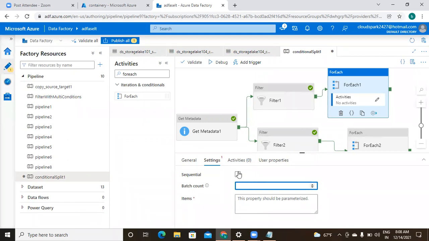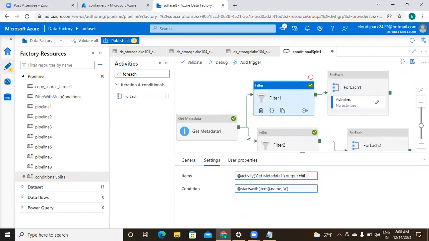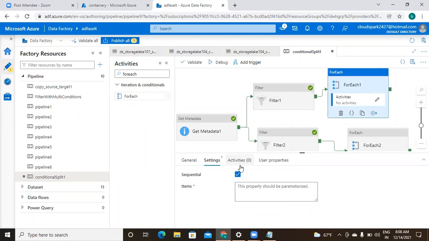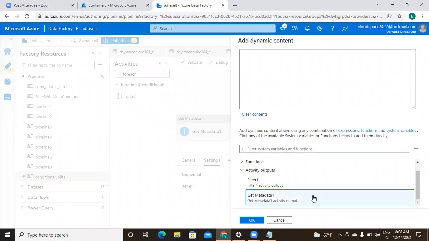Okay. Later. For now, I am choosing only sequential. Under for each, what you have to specify is, for this particular activity, what is your input? You are at for each one. Input is from what? Filter one. That thing you have to configure. Okay. Please check. I'm going for items. Click on add dynamic content. Under activity outputs, you can see two things, filter one and get metadata one. Now click on filter one.